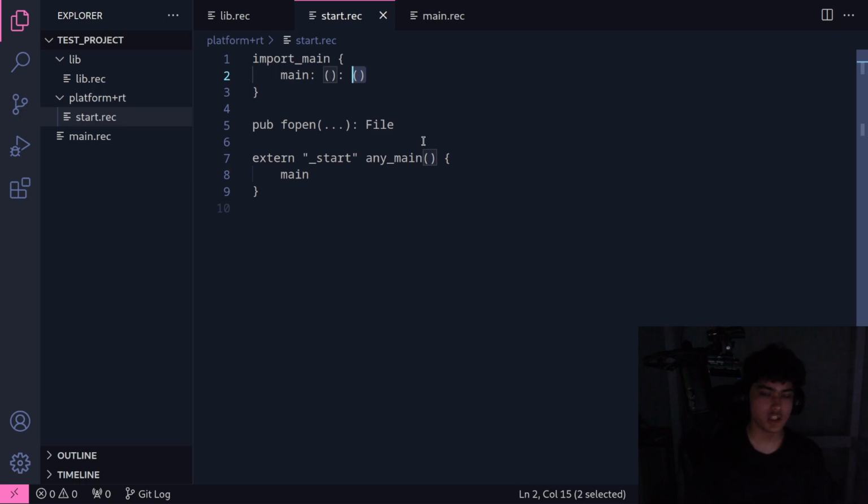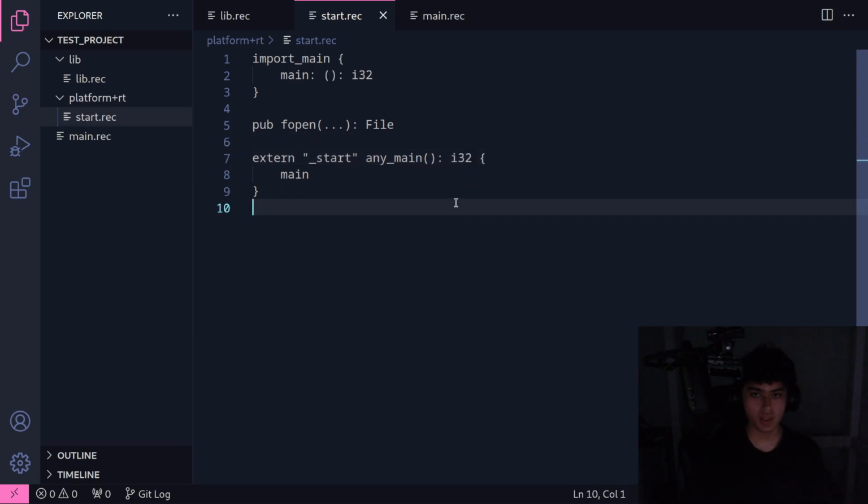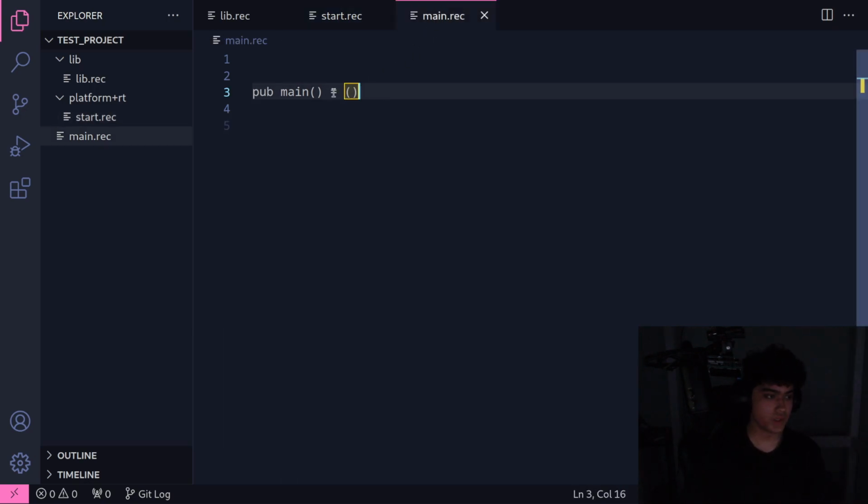So a specific main module might want to accept certain parameters, or it might want to return something. So let's say this main, instead of the runtime, it must return an I32. It must return an I32. And then we can just do this, any main must return an I32. And in the main code, this will raise an error, because it's supposed to return something. So it's I32, 50. So now this doesn't raise an error anymore.